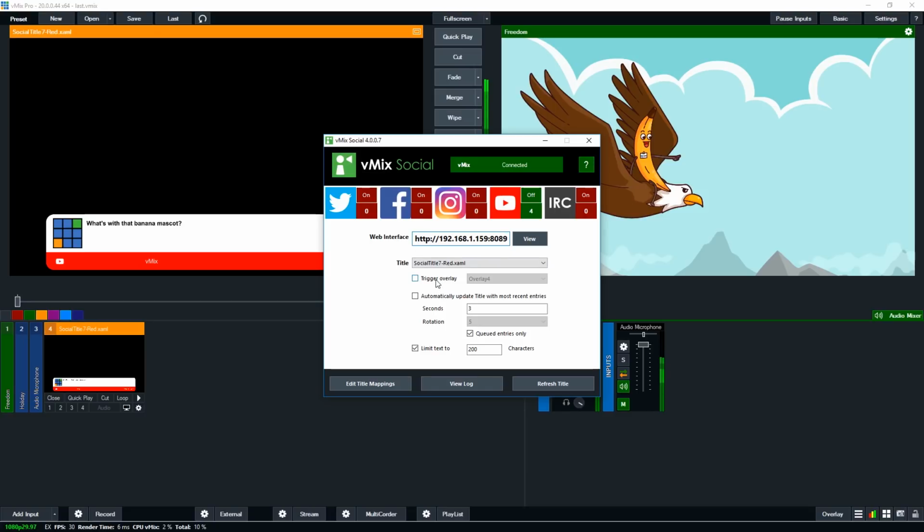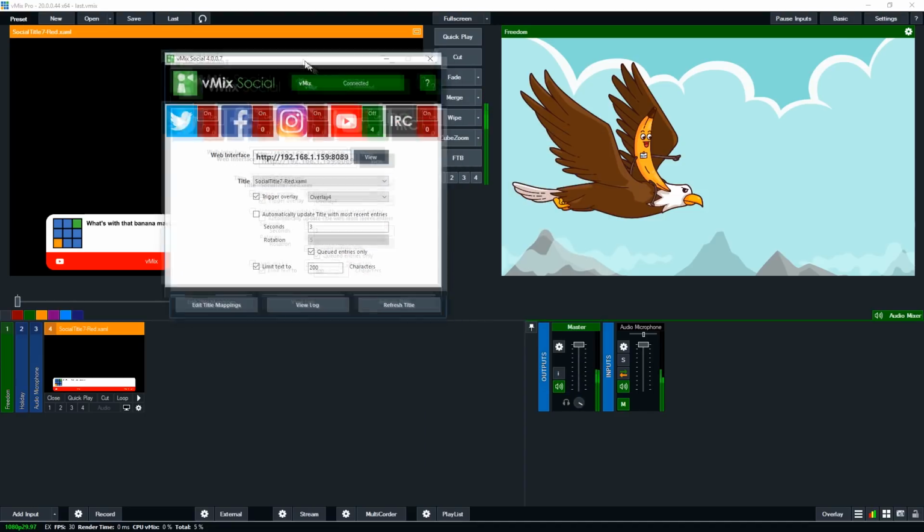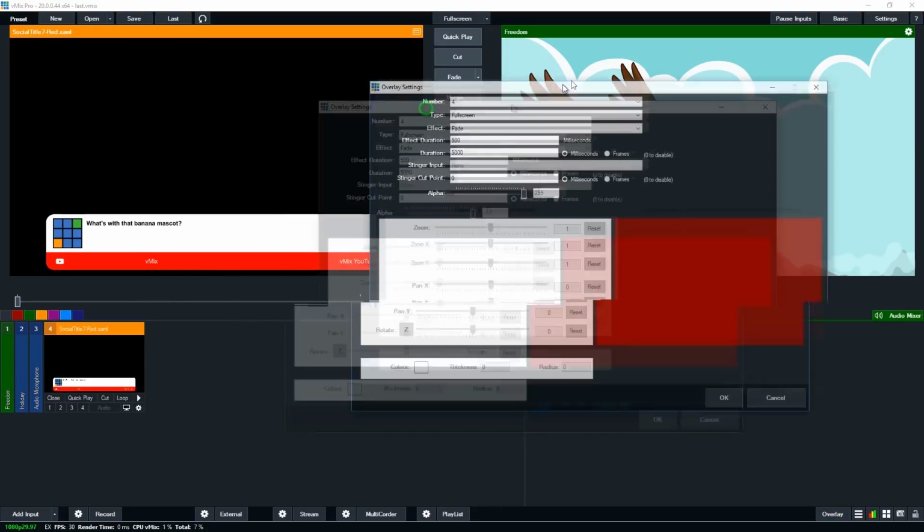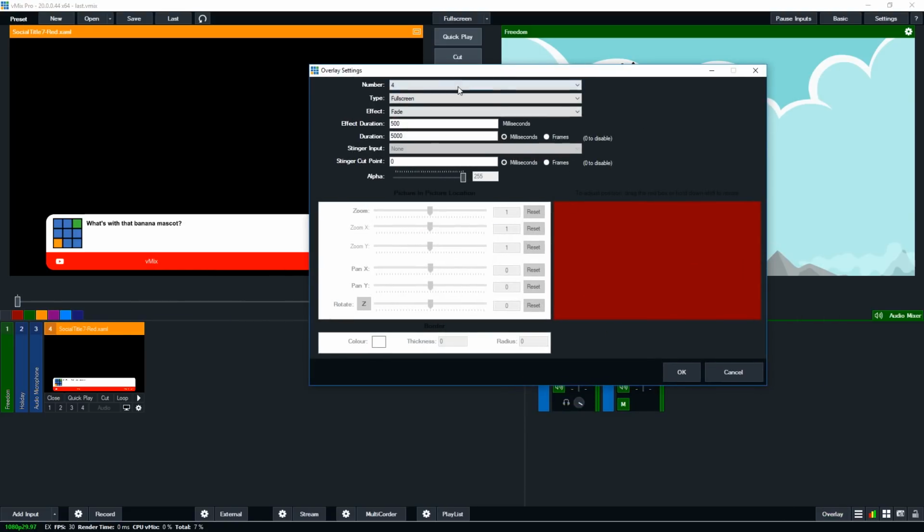What I can do is create a specific overlay channel just for my social media or my YouTube chat. And then I can click here, which will trigger that overlay when I want to use it. I'll show you how we can set that up now in our overlays. As you can see here, I've got channel 4 in my overlays set up to be full screen, and then I can change the effect and the duration of it.